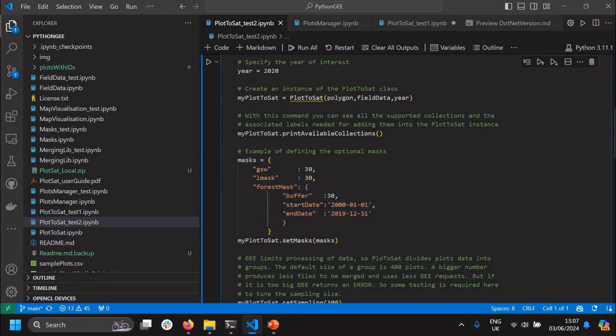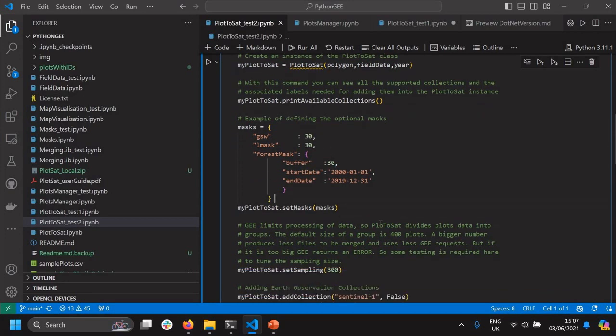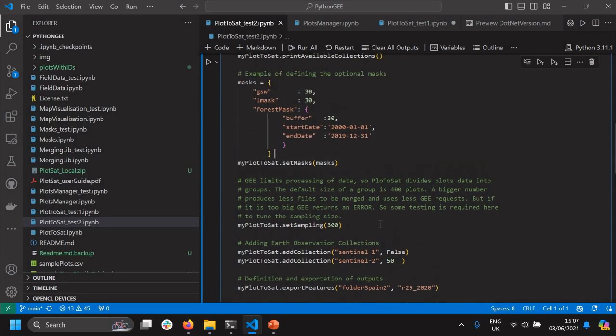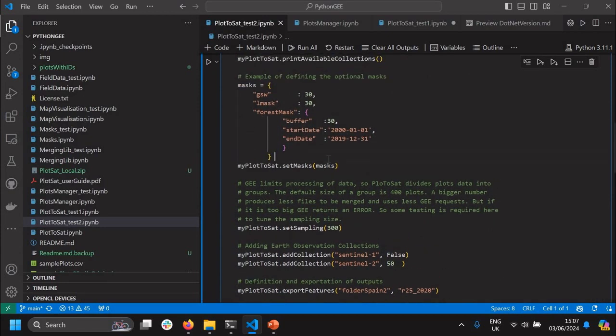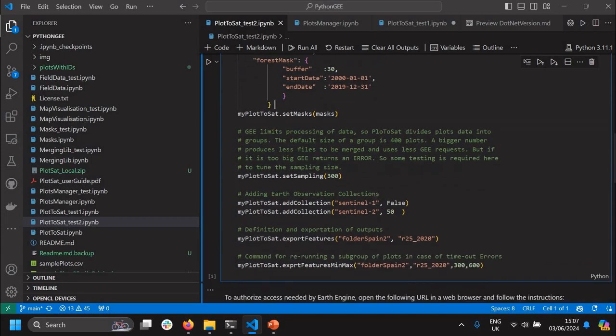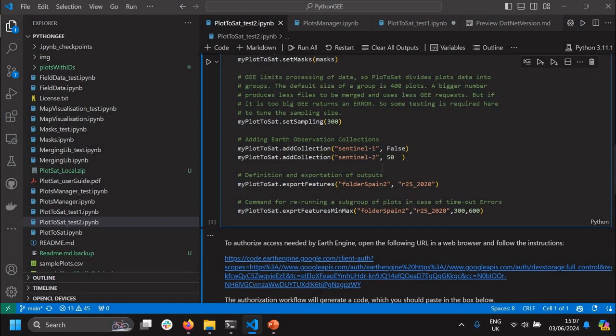So there is a tag for each mask, and there are different properties that you can read about in the user guide. It's usually just a buffer. The only difference is that for some masks, they also have a start and end day, and only the year is taken into account. You can also change the sampling.